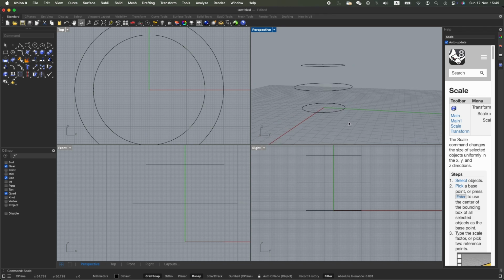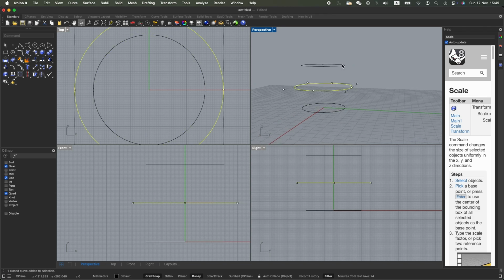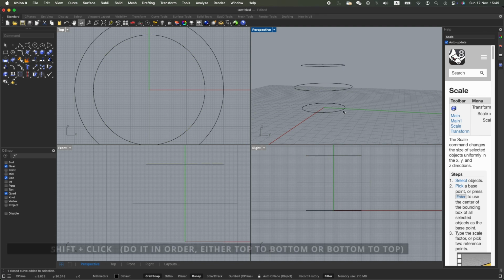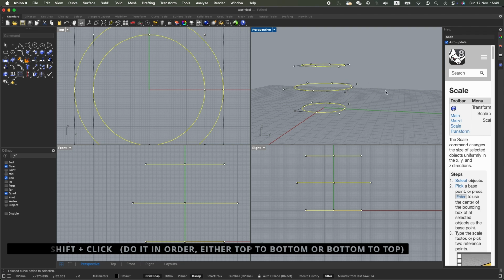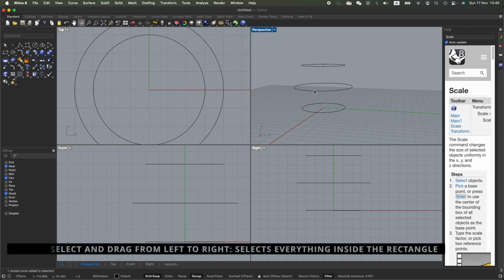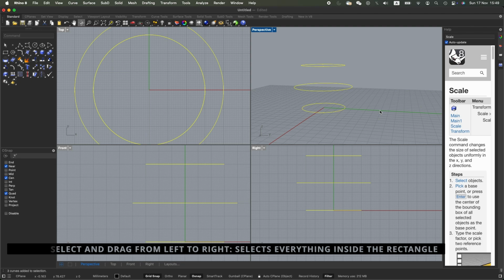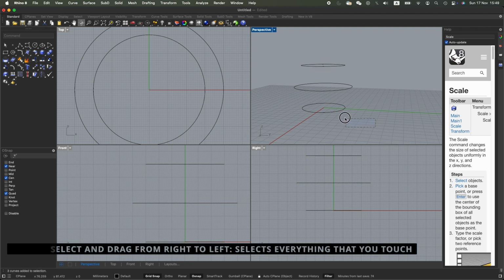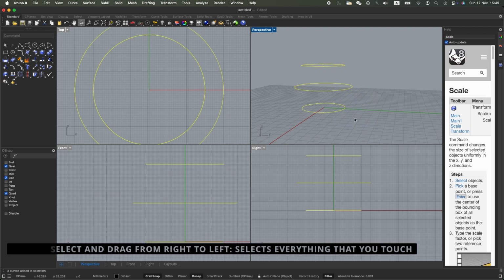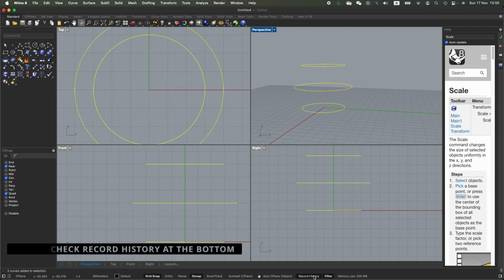Okay, so now I'm going to select all of the circles. If you try to select them like that, it's only going to select one and then the next one. So you can press Shift at the same time, and then it's going to add the next circle to the selection. Or you can just drag an area covering all of them, and it will select them. If you do it in the other direction, you don't need to cover them all, you just need to touch them. And what we are going to do now, we are going to make sure to record the history of this.